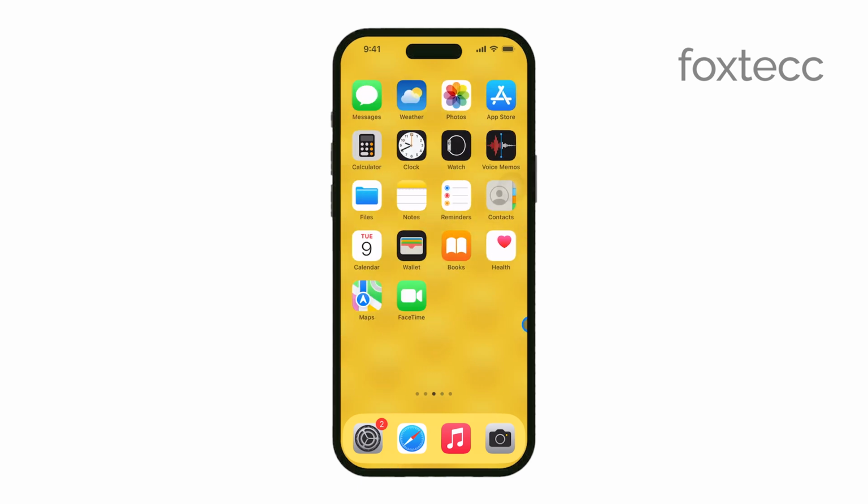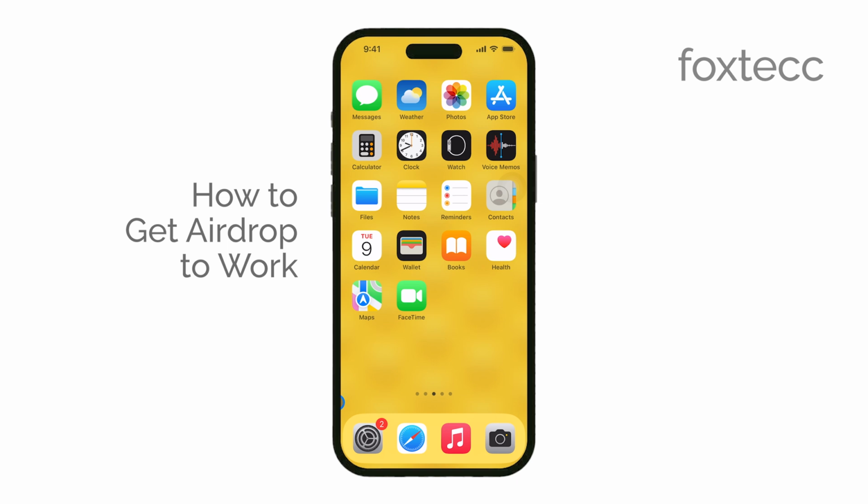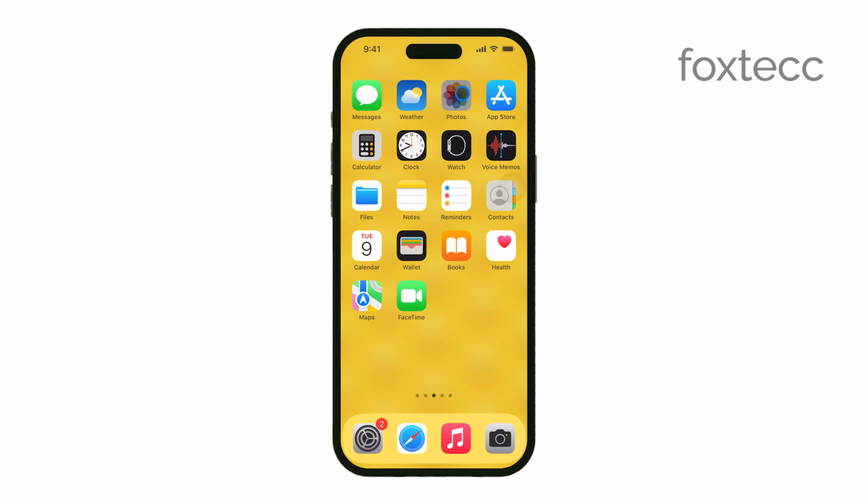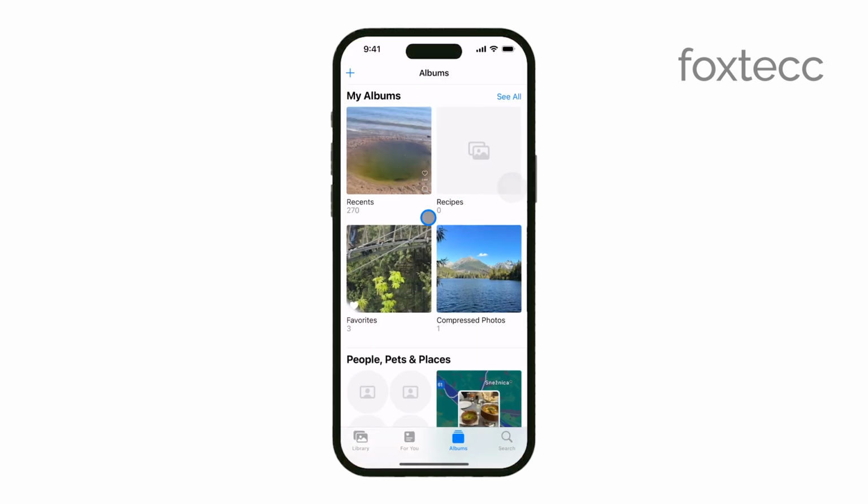Today, I'm going to show you how to get AirDrop working smoothly between your iPhone and your Mac. If you've ever had trouble transferring files between these two devices, this guide will help you out. Let's get right into it.